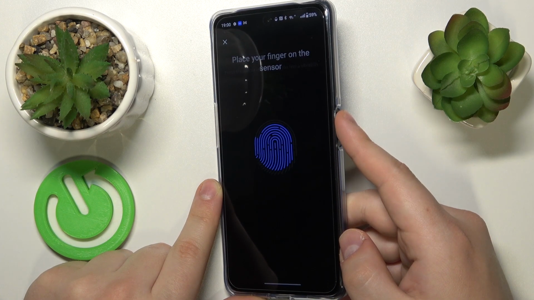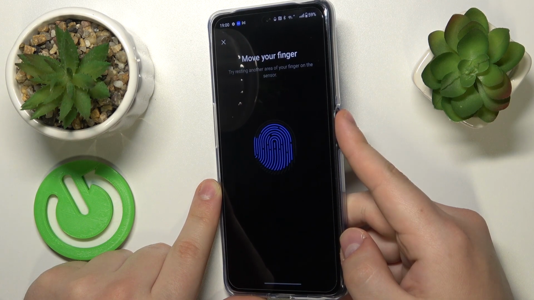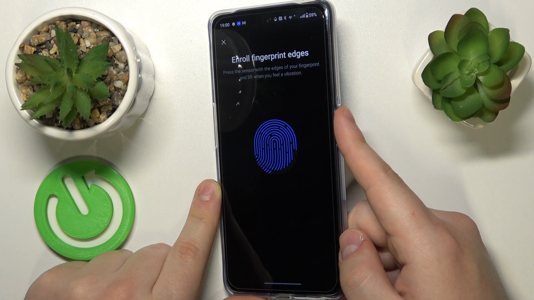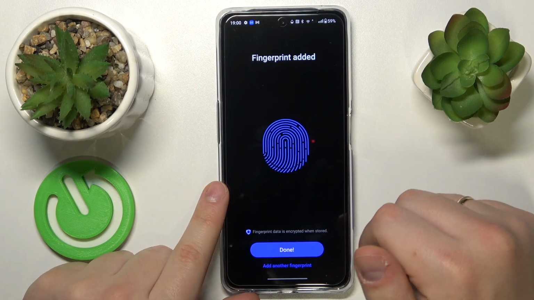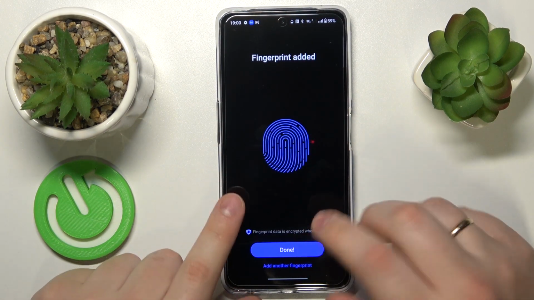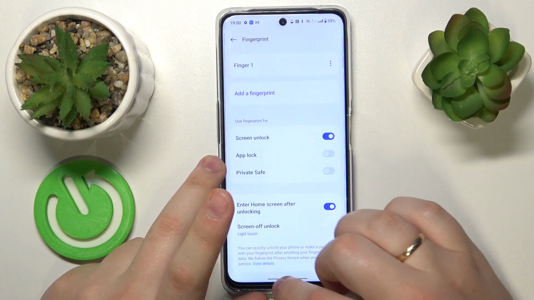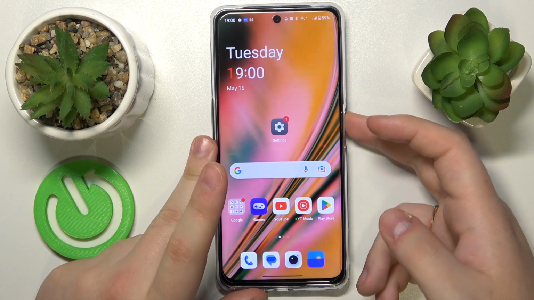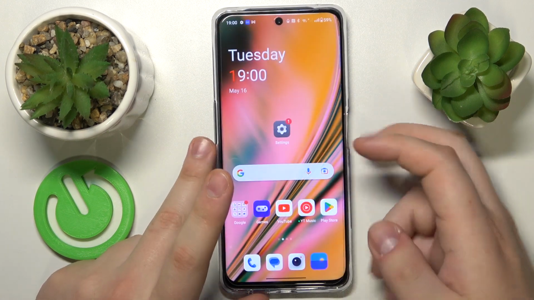As you could have already realized, in order to enroll your fingerprint, you've got to continuously lay and lift it on and from the sensor until the entire fingerprint surface is scanned. Now, once it is successfully enrolled, I can start unlocking my screen with a fingerprint, or with a finger.